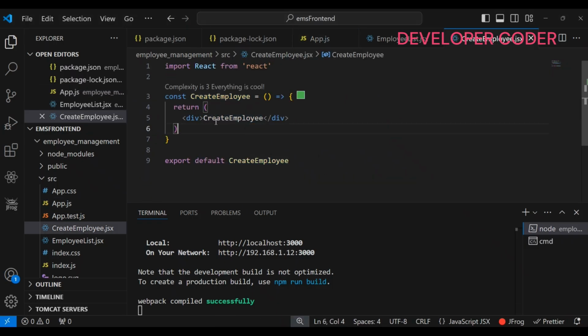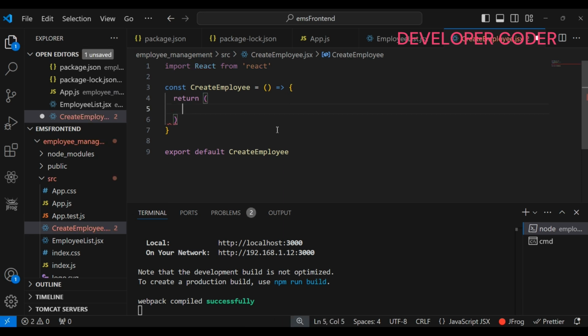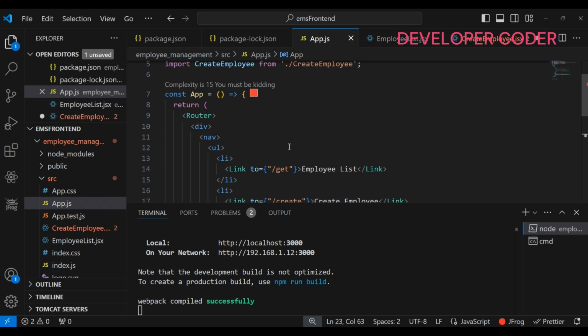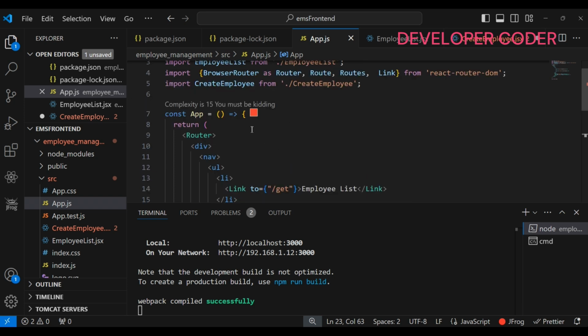So here in create employee, this is what is coming, right? Create employee. So if I just remove it, and now inside this we need to make changes, but I hope that you guys are okay with this. Okay, so now if you want to add some Bootstrap classes here, we can do that.